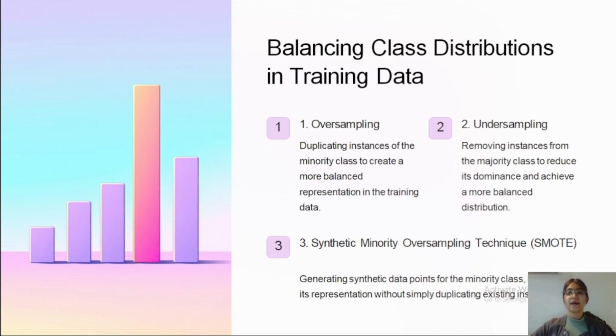Now we'll talk about balancing class distribution in training data. First is oversampling, undersampling and synthetic minority oversampling technique. Oversampling is duplicating instances of the minority class to create a more balanced representation in the training data. Undersampling refers to removing instances from the majority class to reduce dominance and achieve a more balanced distribution. The third one is SMOTE, which is synthetic minority oversampling technique. This generates synthetic data points for minority classes.